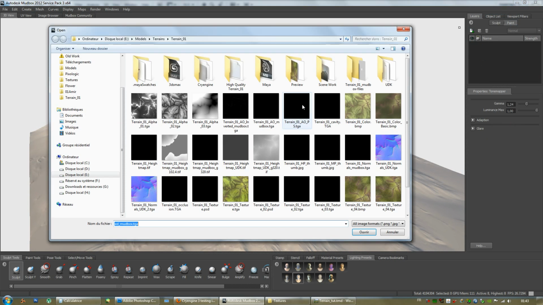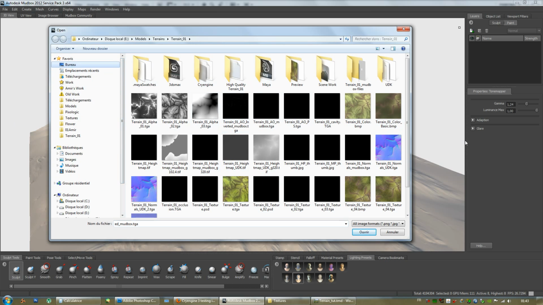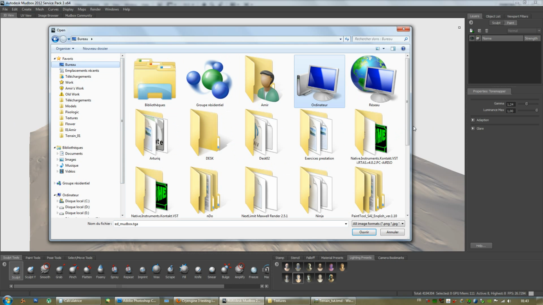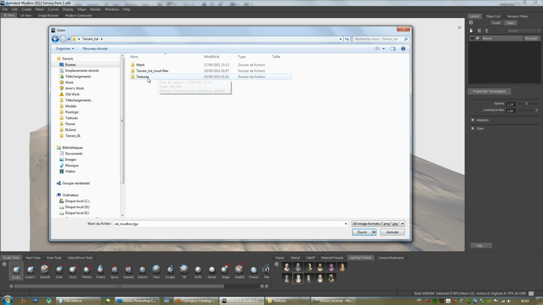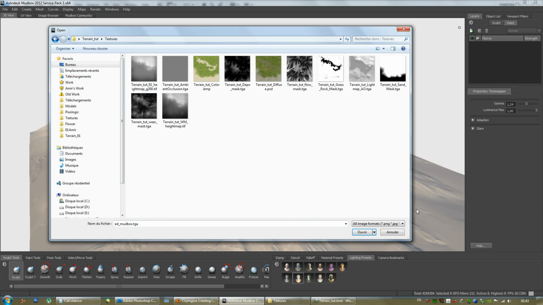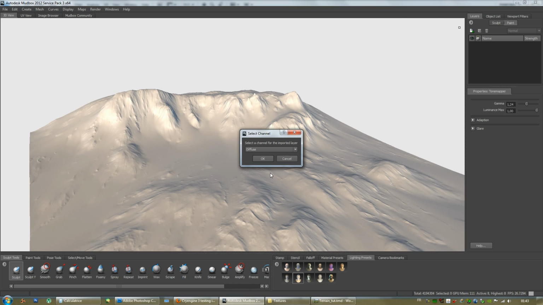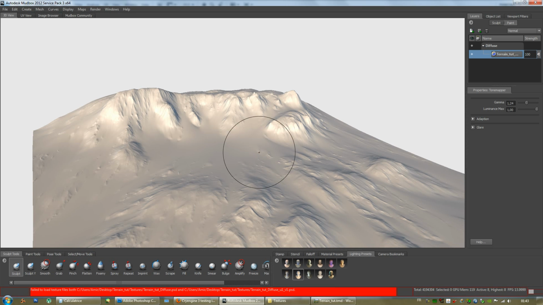So we go to import layer. This is another work I've been working on. Let's go to the tutorial folder. Terrain tutorial. Textures. And this is our diffuse texture. Open. Diffuse. You can choose a channel you want. That's what's nice about Mudbox. It's really straightforward and simple. Okay, fit to load texture.